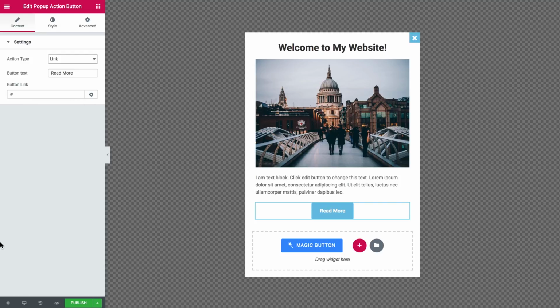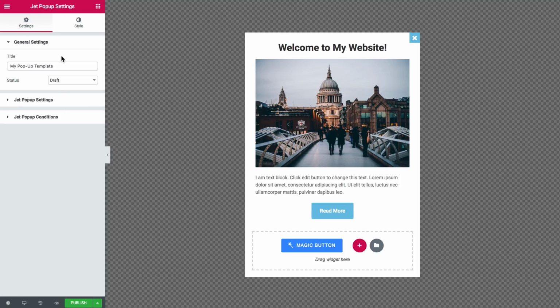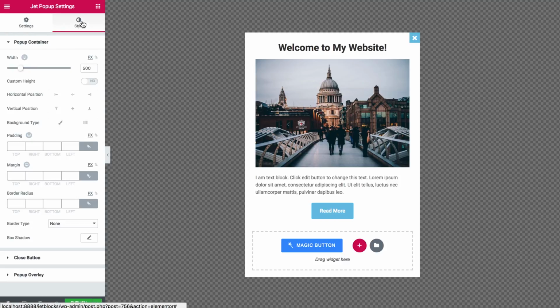If you go to this little gear icon in the left-hand bottom corner, you can access the settings for your pop-up, such as some general settings and some style settings for your pop-up container, the button, and the overlay.